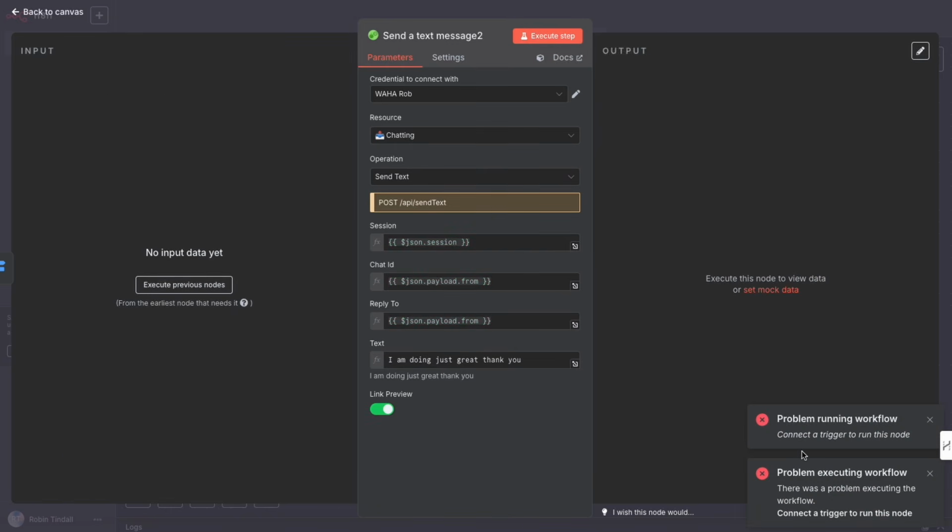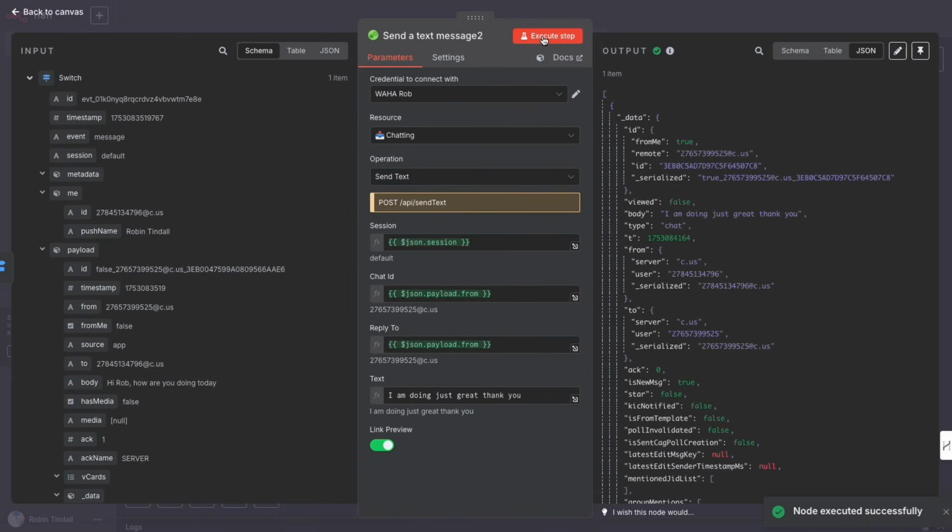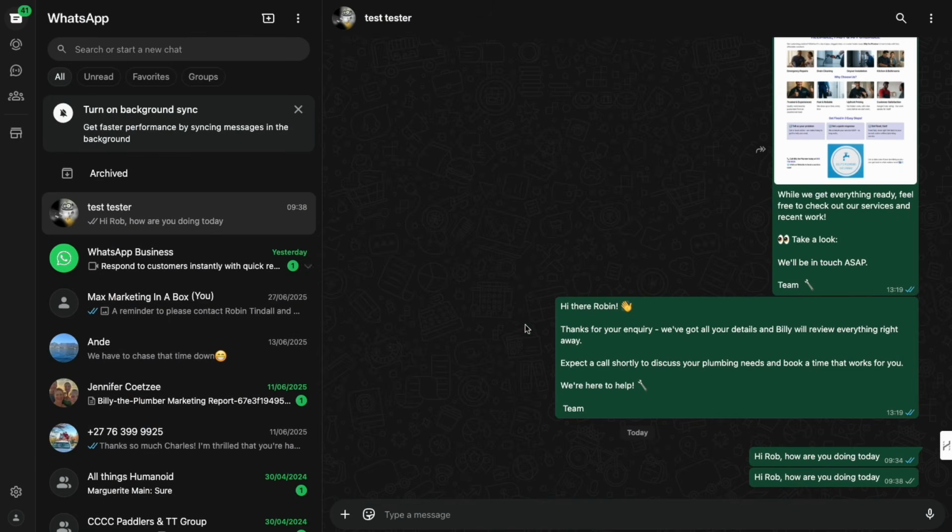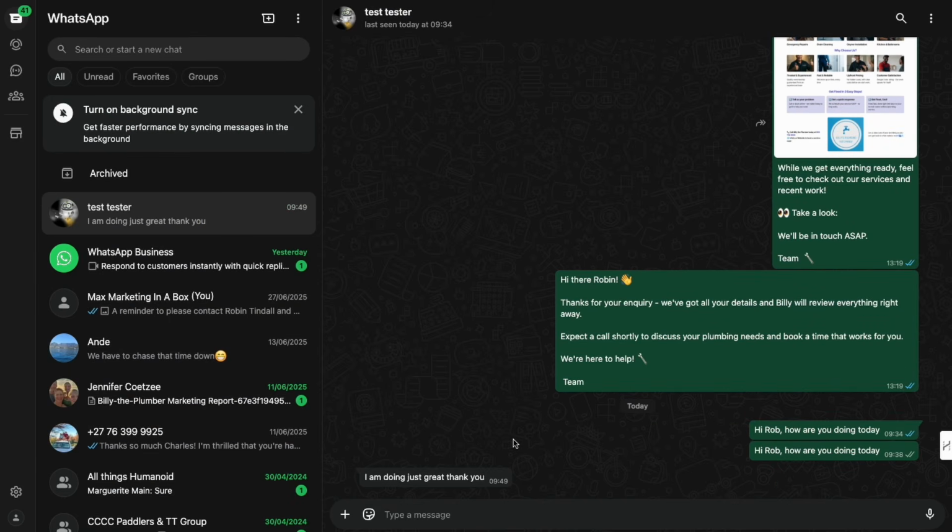And I'm getting this, sometimes you get this error about connecting a trigger to run this node. There is actually a trigger attached. I just run it a second time, and invariably that sorts it out. And there we go. It seems to have sent successfully. Let's go back over to the WhatsApp, and there we go. We can see our answer coming back in: "I'm doing just great. Thank you."